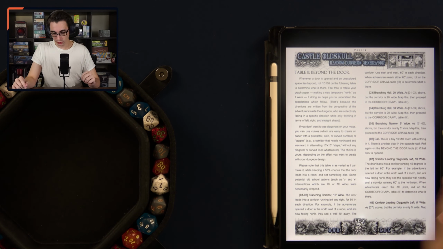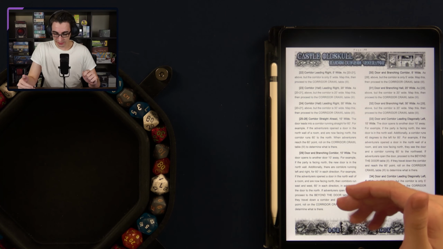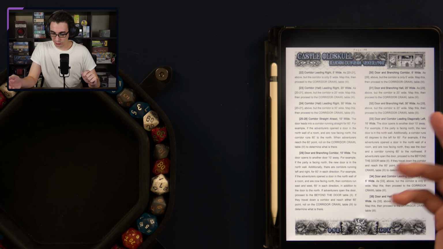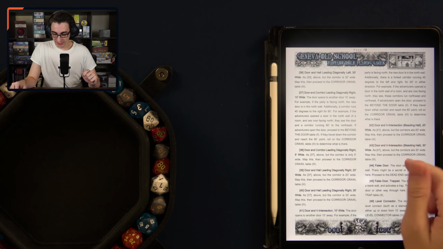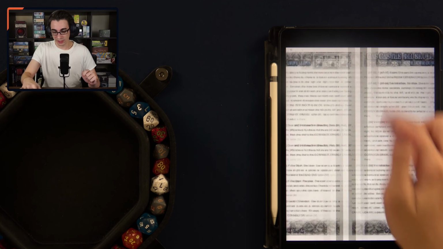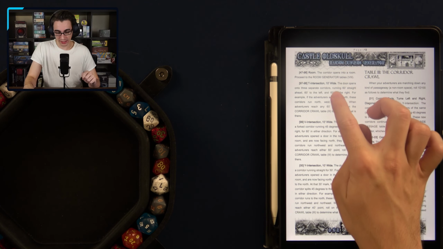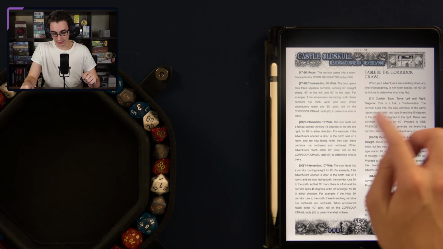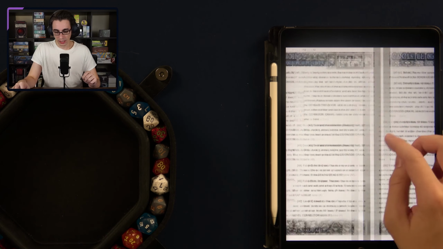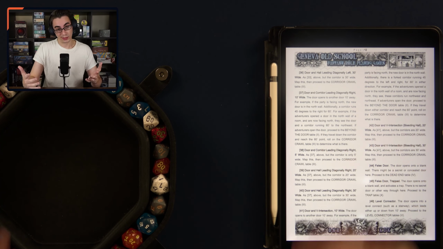Table number 2 is beyond the door. So you roll on this to see what's beyond a door. And it could be anything from branching corridor to what else we got? More corridors, corridor going left, straight corridor, a door in a branching hall. And these tables, as you can see, it's a D100 roll, and there's a lot of stuff here and a lot of details to it, but then the last half is just there might be a room on the other side, or a T intersection 10 foot wide, or Y intersection 10 foot wide. And you can see some of these are pretty detailed, so I really like the amount of detail in this book. It's pretty great.